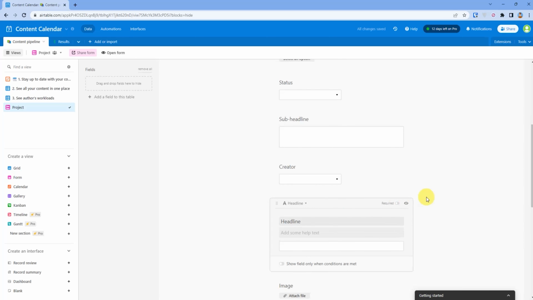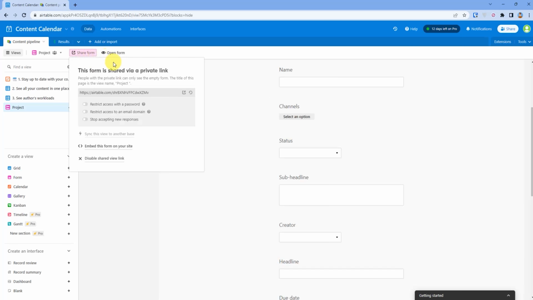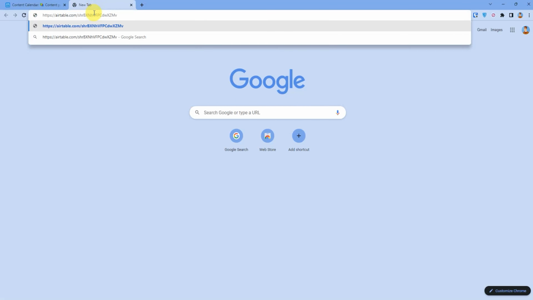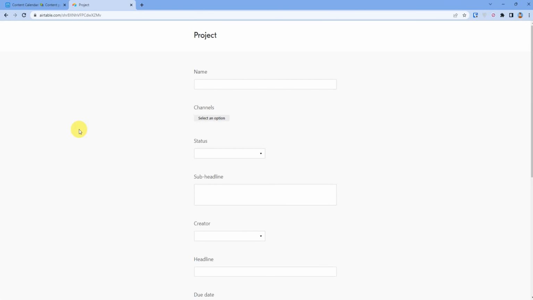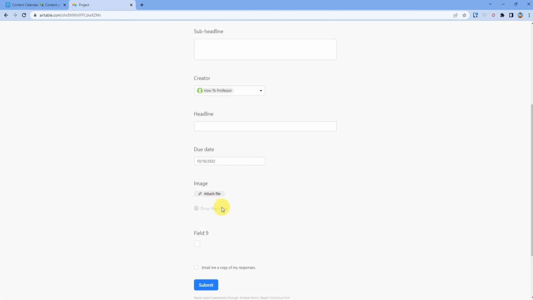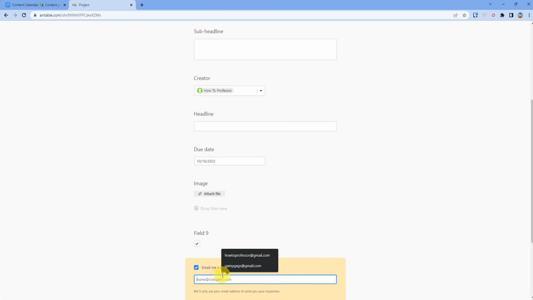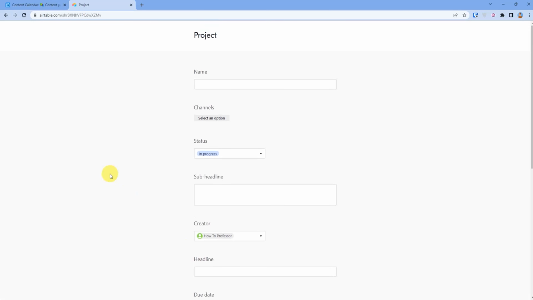Just like that. So after you're done creating your form, just click on share form. Then copy the unique link given below and send it to whoever you want to. And when they open up your link, they will find a form like this, which they will fill up. And when they press submit, you will be notified in your table as a new record.